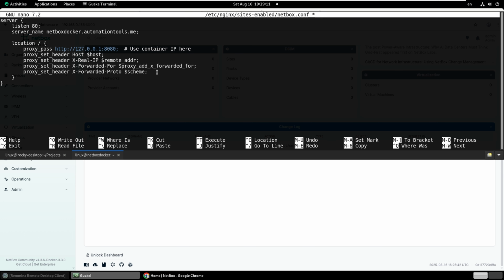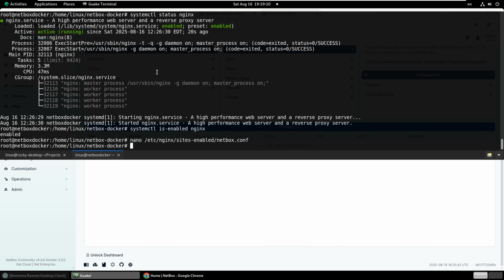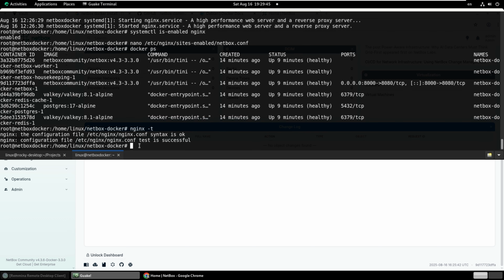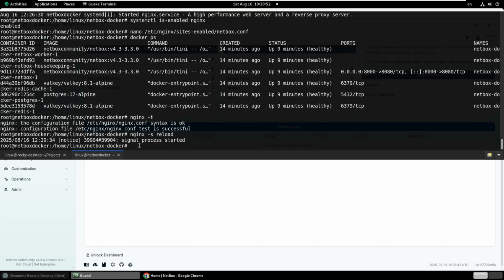Okay, next, port 8000, I think so. Let's check it. 8000, yeah. Let's check our config file. Successful. Nginx reload. Started.